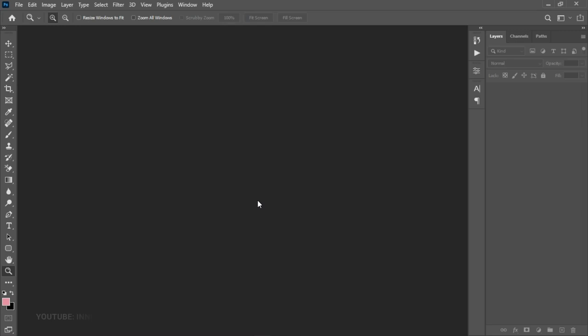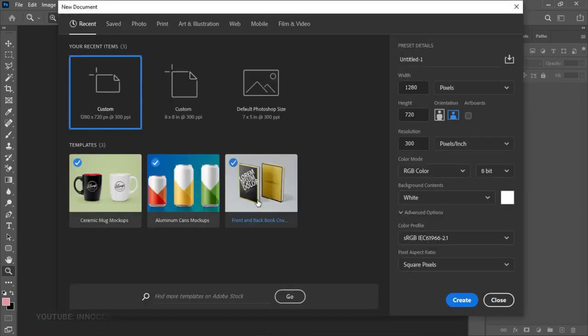The first thing we are going to do is create a new document. The size that I'm going to use is 1280 by 720. I'm going to keep my resolution at 300. Of course, since this is a small size, you can increase the resolution to about 600. That is fine. Now I'll go ahead and click on create.